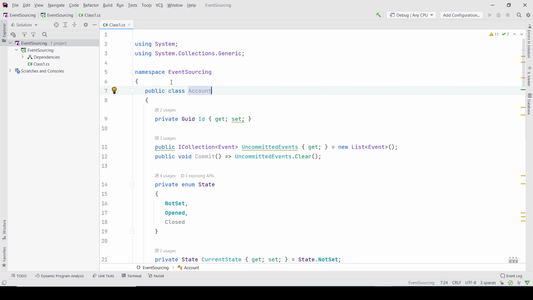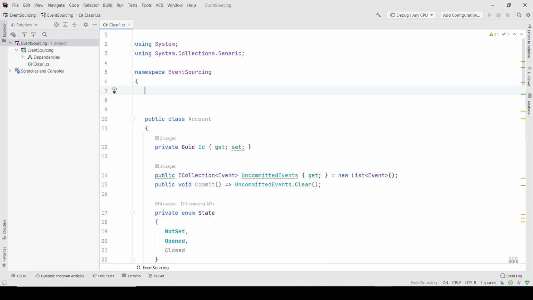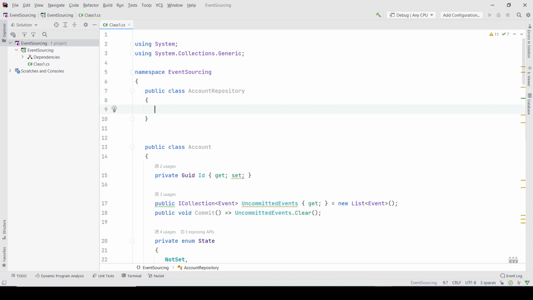Hey, so in this video I'm going to be showing how to do a repository in order to load, save and persist this aggregate root, or the bank accounts in this case. So I can do an account repository, if I'm able to write it correctly.